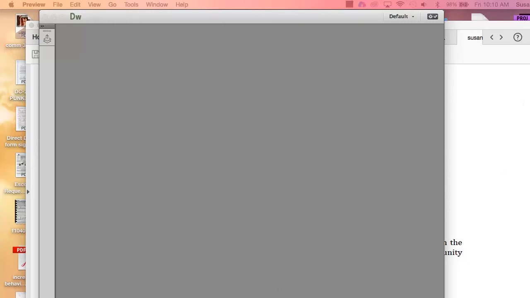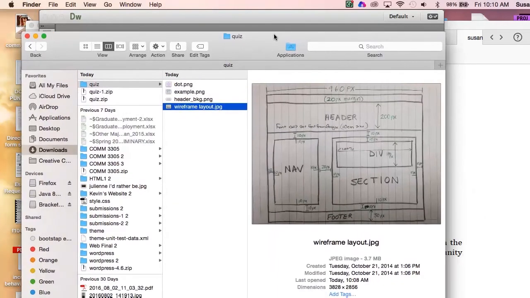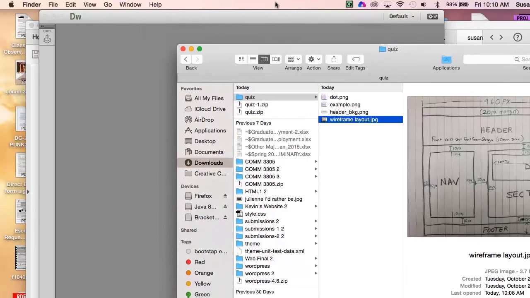Okay, so the first thing that I have to do is I have this down, and I am going to be working in Dreamweaver, but again, if you're not working in Dreamweaver, I suggest you work in Brackets. So I'm going to go ahead and create a folder for these things. And this will be the folder that I'm going to work in.